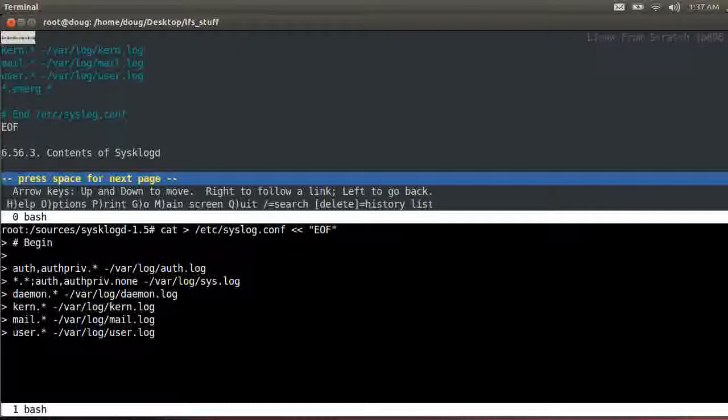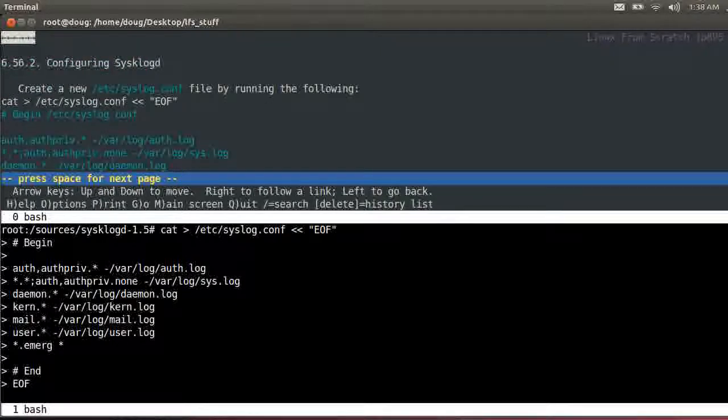Ooh, I'm hungry. And let's encapsulate. Dot emerge. And we'll run end here, I guess. My eyeballs are drying out. Okay.